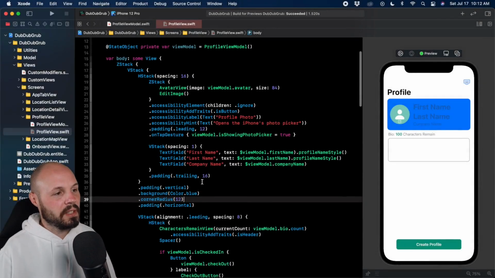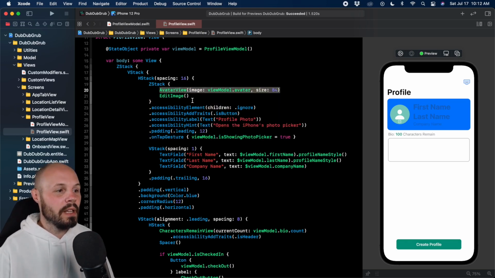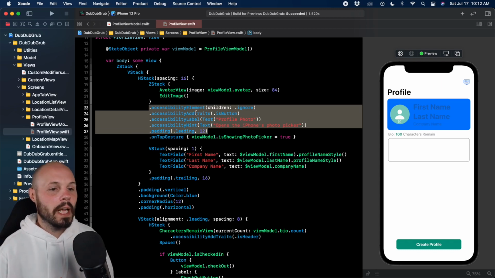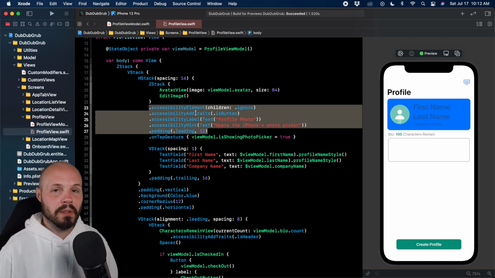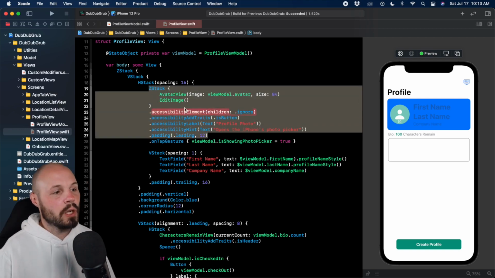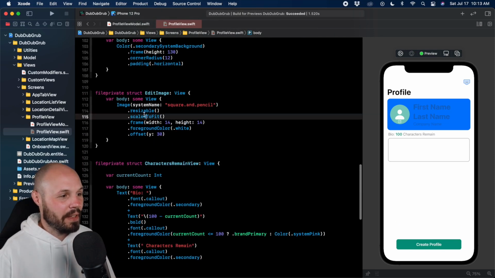Okay, so the last thing in this top section is this whole Z-stack mess with our profile image view, right? So we have the avatar image view, then we have this edit image button, and then we have all of our accessibility stuff. So we're gonna create a profile image view that encapsulates all this. And actually what we're gonna do, we're gonna copy this whole Z stack. We're gonna kind of take over this edit image thing we created down here. We're just gonna commandeer that and make that our view.